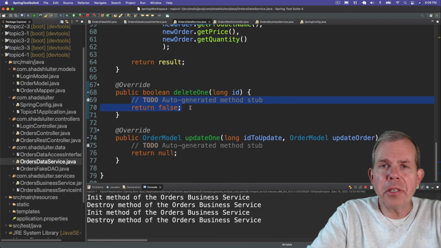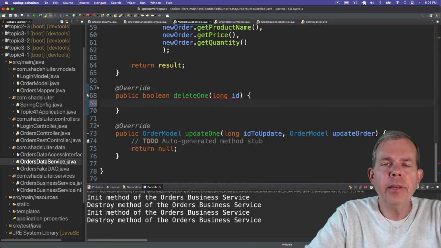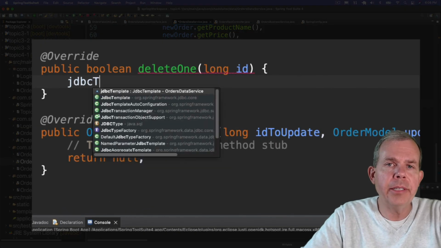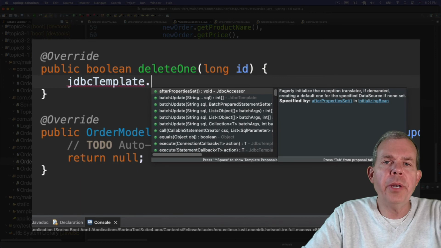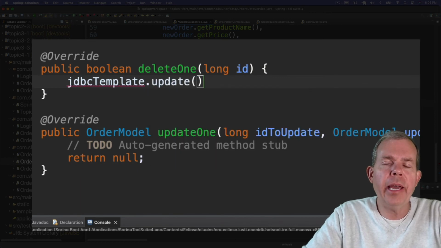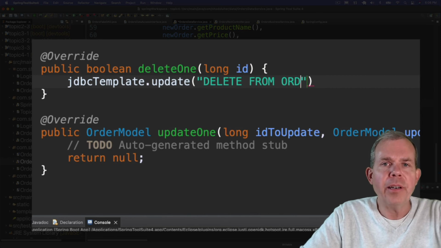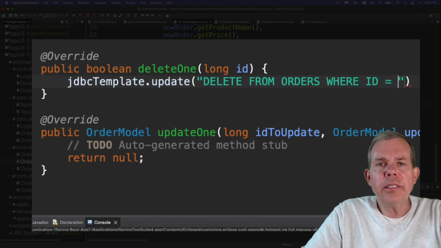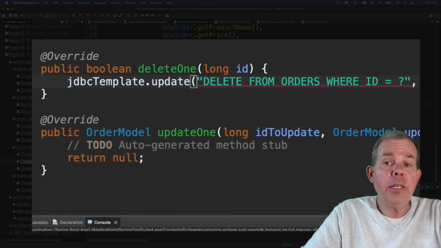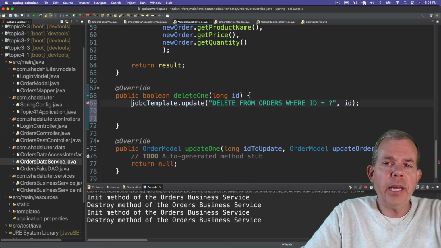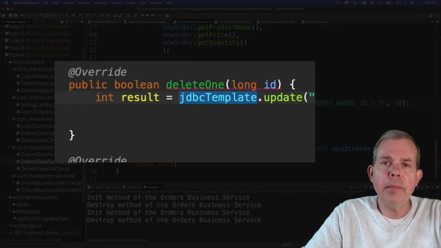Now let's move down to the delete command. So we'll do a delete one, and this is expecting a number as an ID number. So we'll do a JDBC template command, and we're going to select update. Strange as it may seem, update will work here. So update, we're going to put in the SQL statement to say delete from orders where the ID equals the question mark. And then we have to supply whatever value the question mark is next. So it's the ID parameter.